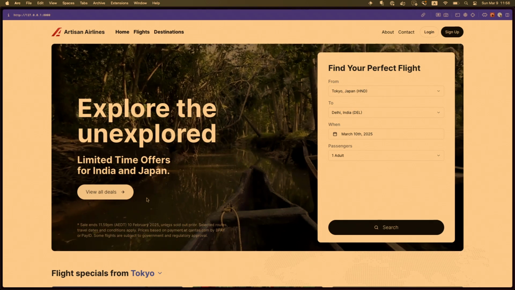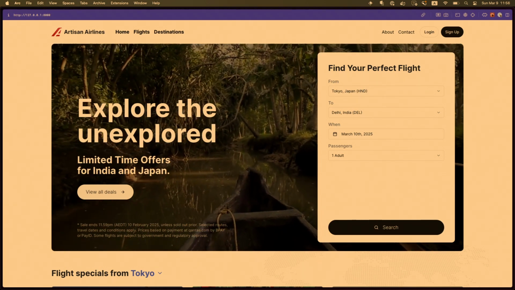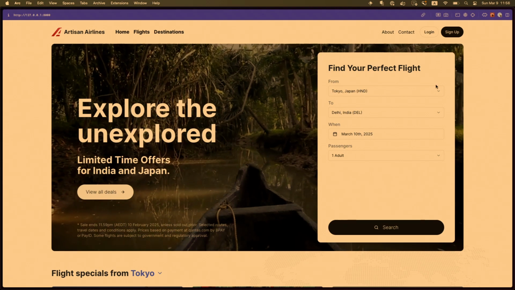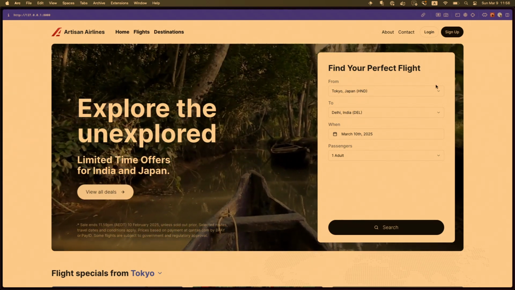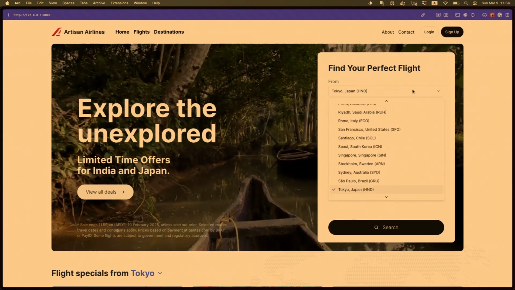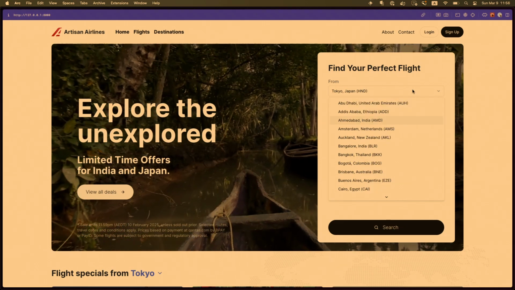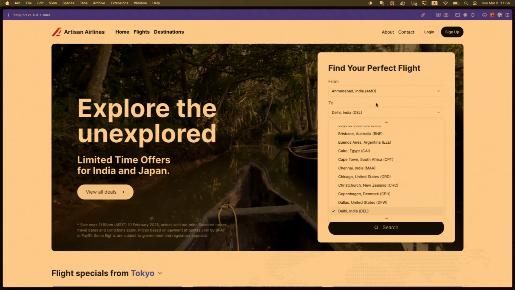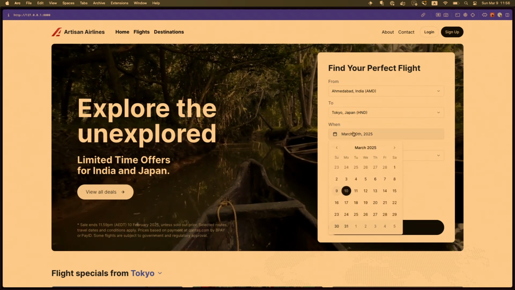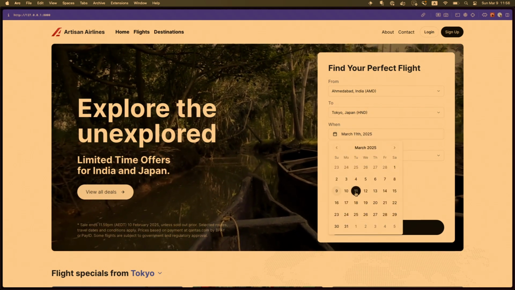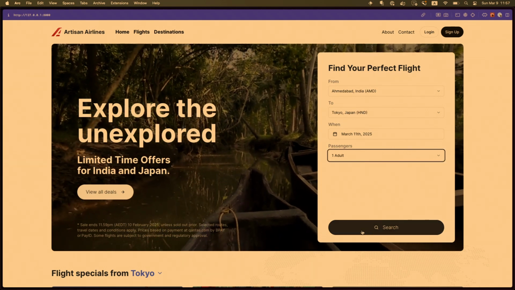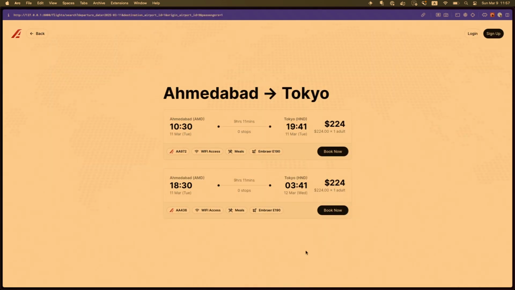So this is in the flight module, and here you can search for your flights. So now I'm gonna search for my flights, so I can go back to Japan from Ahmedabad. I'm gonna fly from Ahmedabad to Tokyo, and I'll be leaving on Tuesday, and just myself, search. Okay, let me make it a little bit bigger.